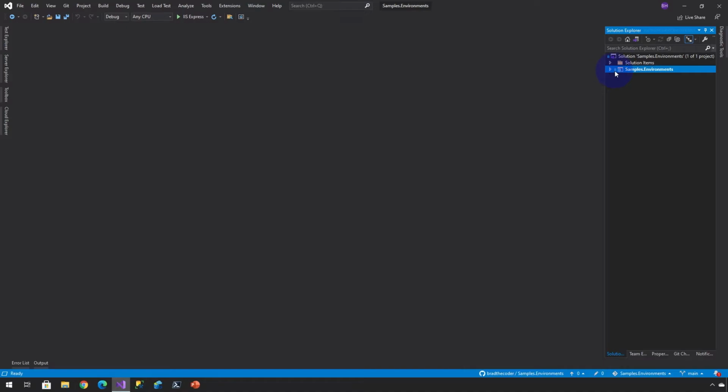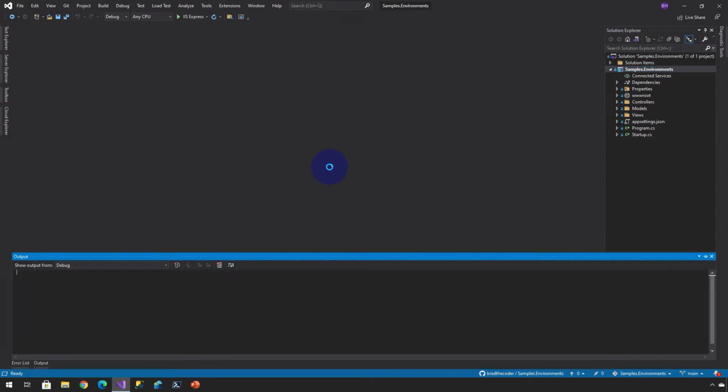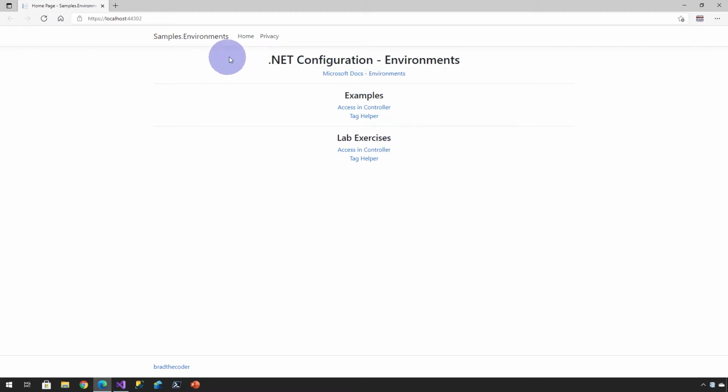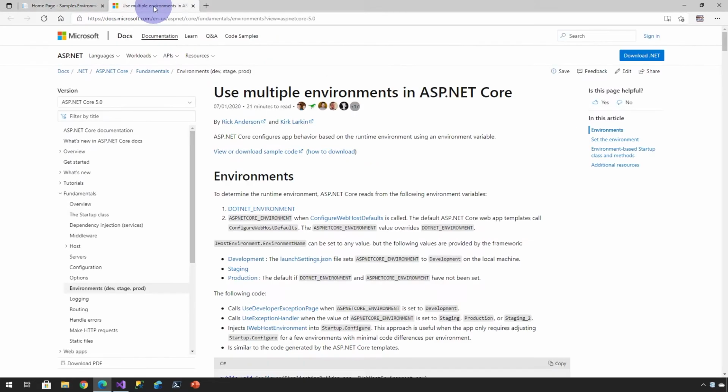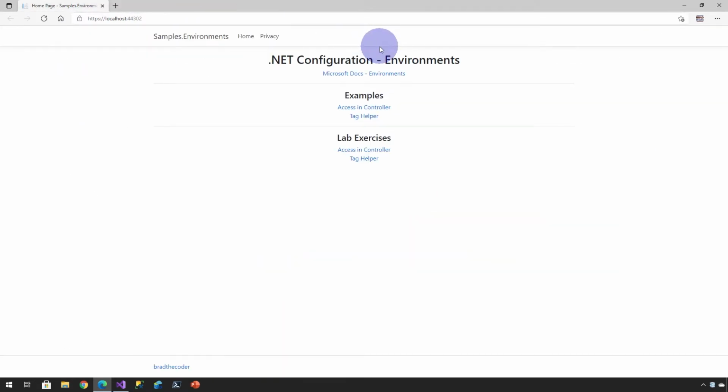Now, based on that, we'll take a look at what our code's going to do. We have a couple of examples we're going to be walking through. So let's just do an F5 and see what our example looks like. If you've seen the configuration video, it's very similar, we have our environments. This is the link to the documentation we've been following for our lecture portion. Our examples are going to access it through the controller using dependency injection, and then we'll use the tag helper to display something on this Razor page here.